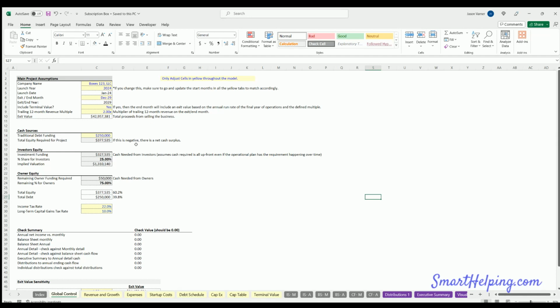All right, so first, global control. Here you're just defining some high-level assumptions, name of the company, the launch year. Do not touch the launch date. This is supposed to be the first month of the launch year. You'll have other assumption areas where you can adjust the start month of traffic and acquisition of customers and all that. So don't change the launch date. You can change the launch year though.